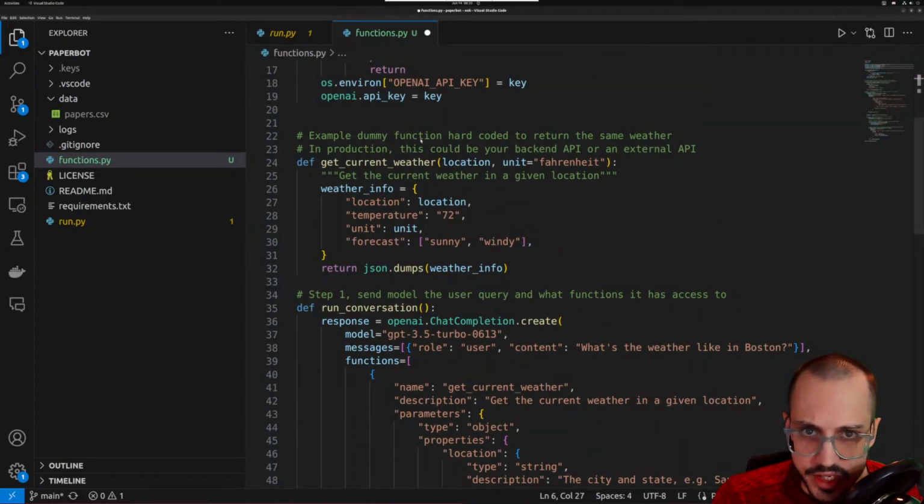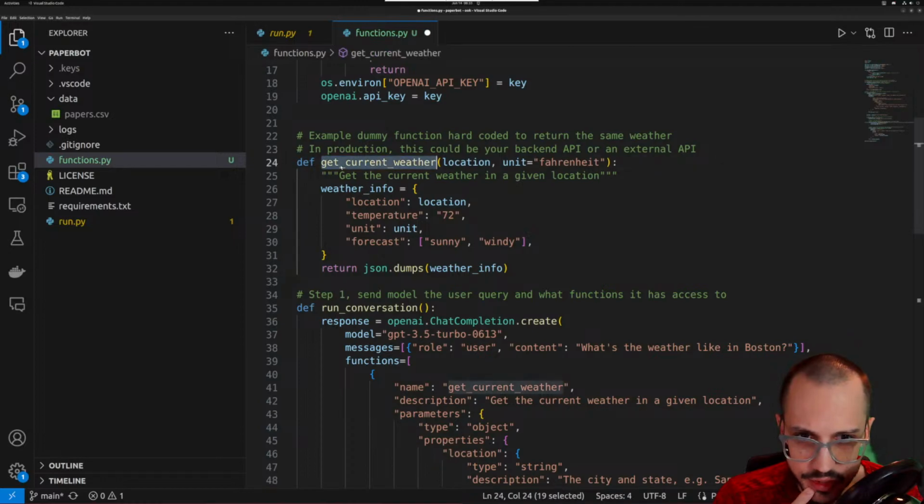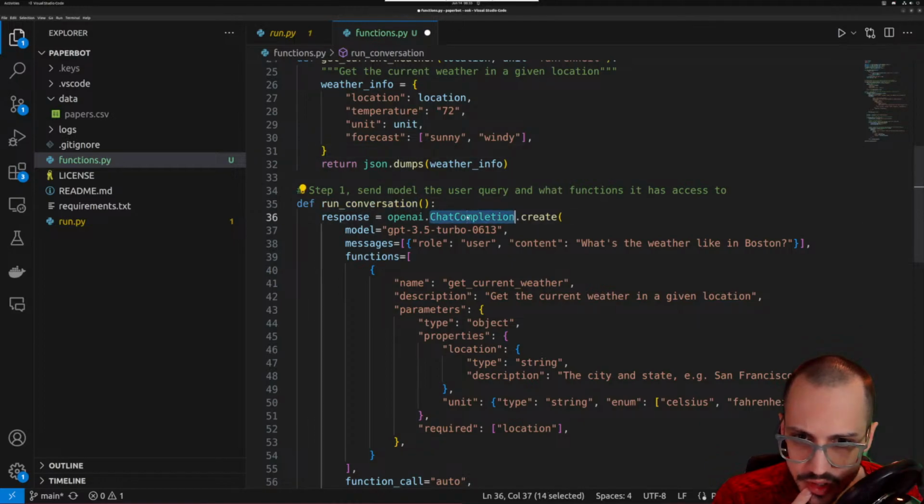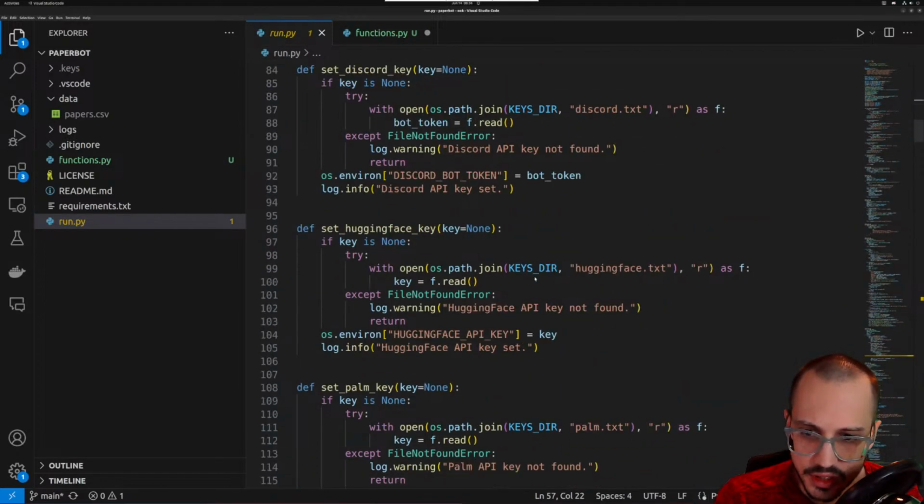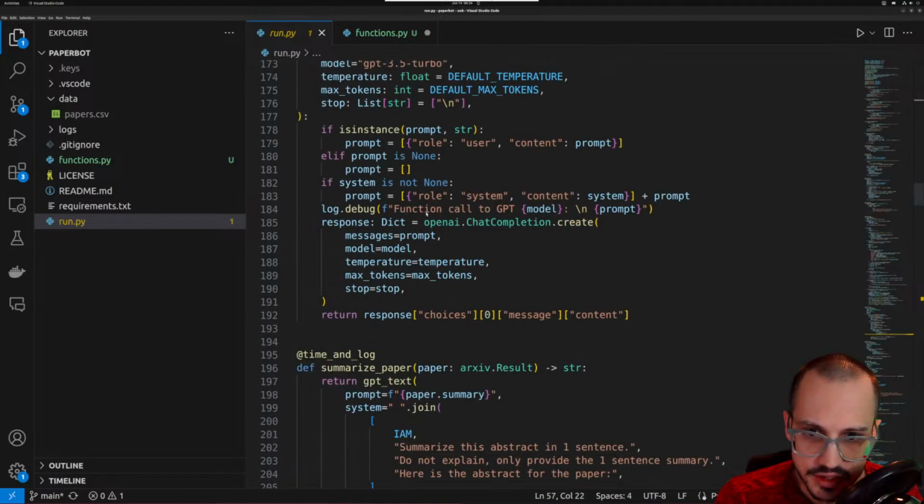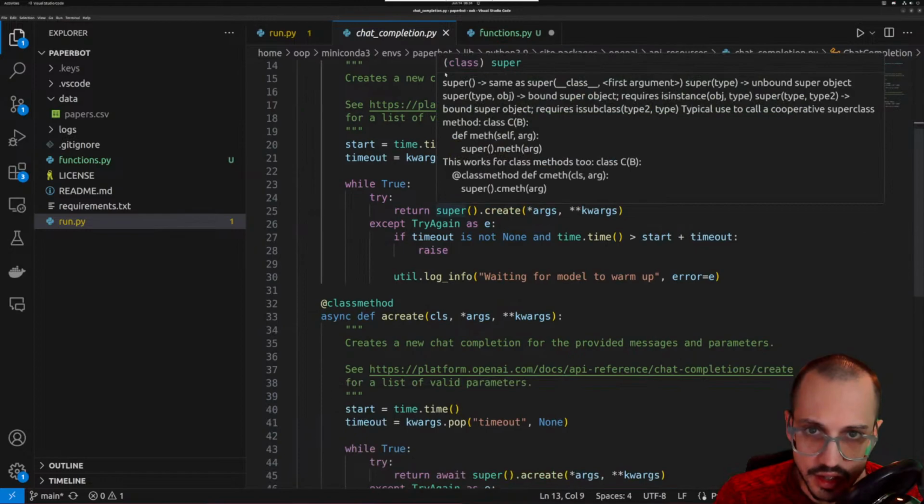All right, so example dummy function, hard-coded to return the same weather. In production, this could be your backend API or an external API. So this is the actual function that you want. Run conversation. OpenAI chat completion create. Role, user, content. What's the weather like in Boston? This is still the same kind of format. And now basically you can pass this functions kwarg. Is that the same OpenAI call that we're using here? So if we go to GPT text, OpenAI chat completion dot create. Yeah, it's the same one. It's basically now it has that functions call. Okay.